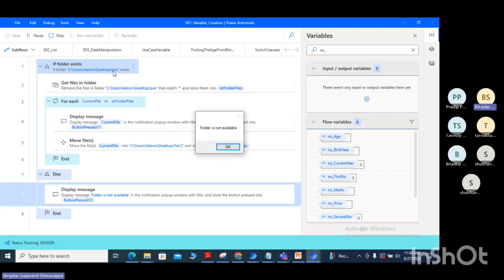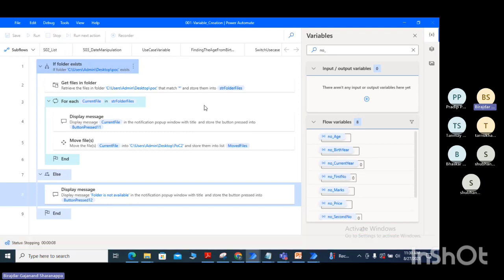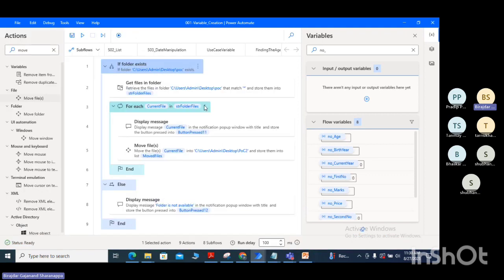Folder is not available. So whenever you are doing coding, you have to check all possibilities. If the folder is available, then you can do these operations. If the folder is not available, then you have to send email. The folder is not available. That is called exception handling, or error handling, you can say in general term.